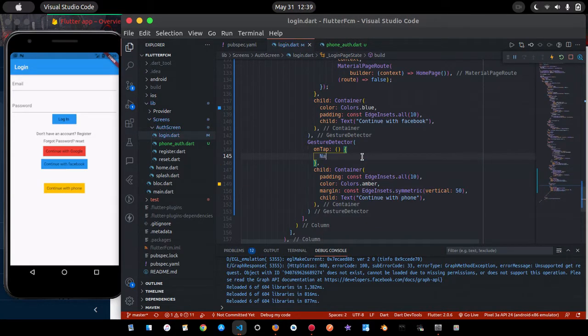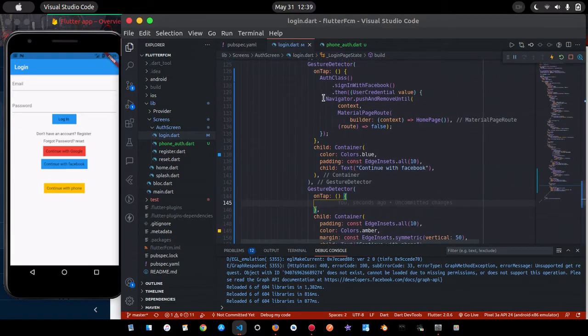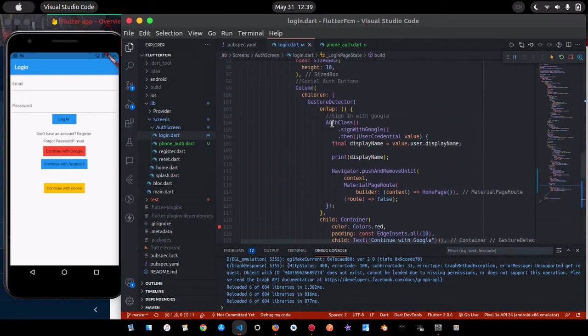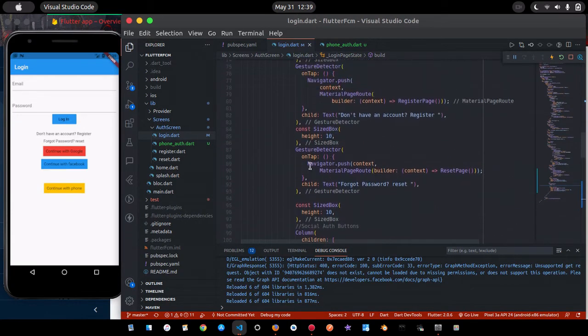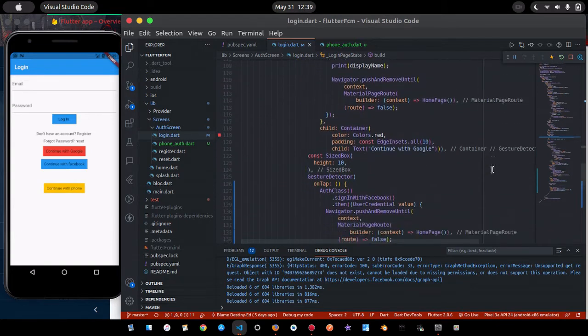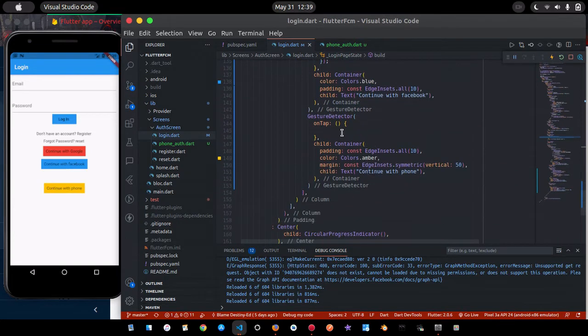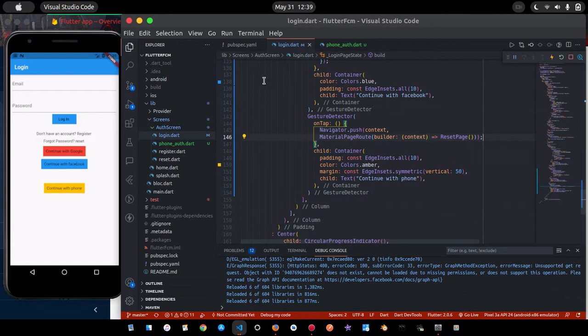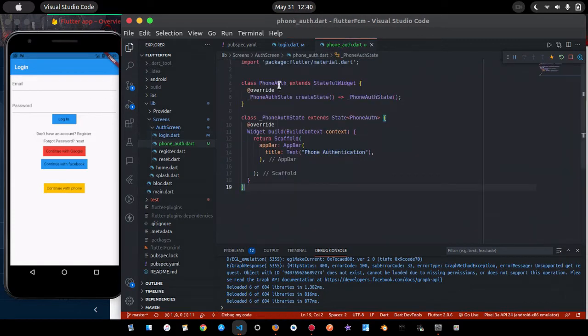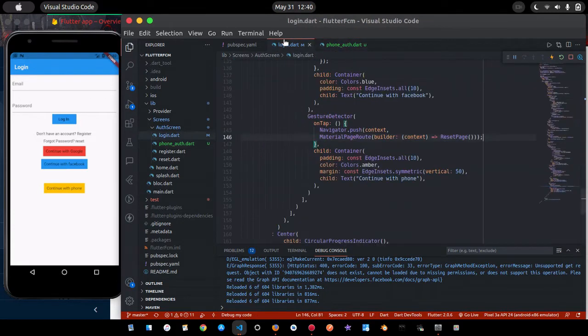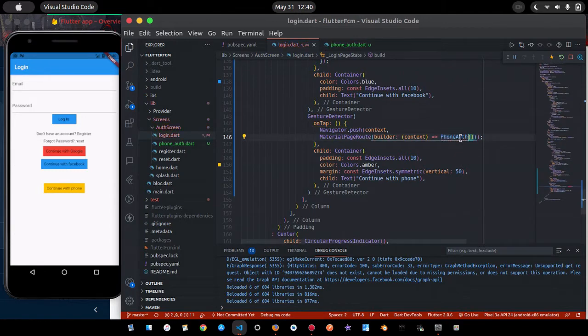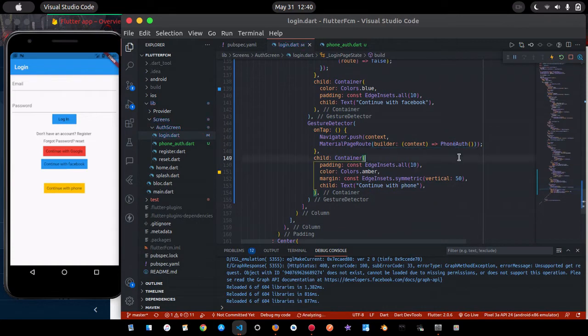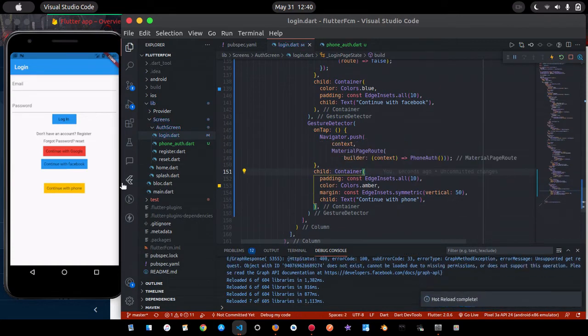All right, so we're going to go with navigator. I think I have it here, so I'm just going to copy this, push and remove. Now I don't want to use push and remove, so I have navigator.push. I'm just going to copy this, and put it here. Now where are we pushing to? We are pushing to this next page, which is this PhoneAuth class. You can copy that, go back here and replace it, and don't forget to import it as well. Now save this, and we have the button.